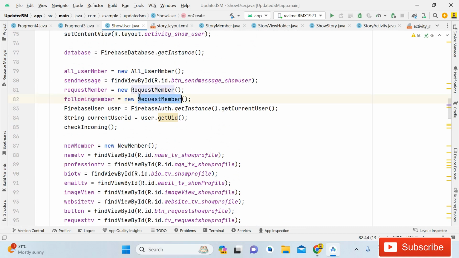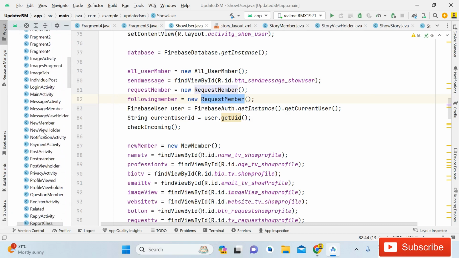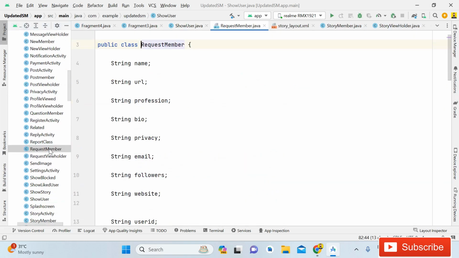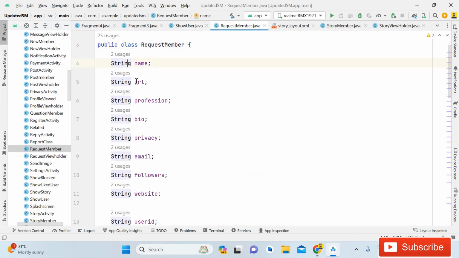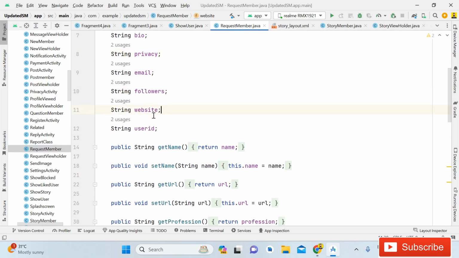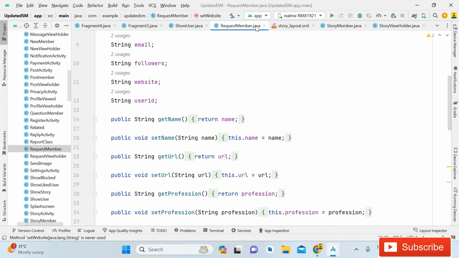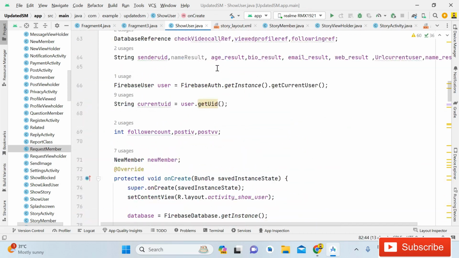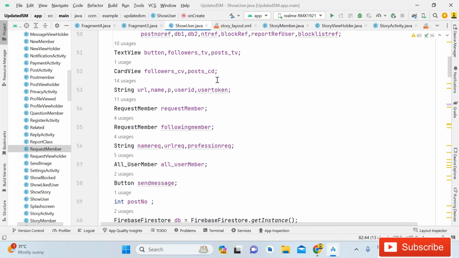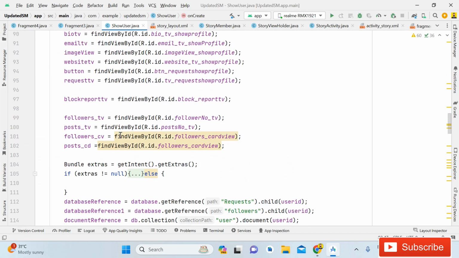So following member equals new request member. Request member is a class that we are creating for sending follow requests. I will also show you its code. Request member, here it is. It is just a very simple class: string name, URL, profession, bio, privacy, email, followers, website, user ID. Then you have to generate some getters and setters, and an empty constructor for fetching data from Firebase. So this was the complete code of the request member. You simply have to initialize it like this, request member, following member, and after that the work is done.